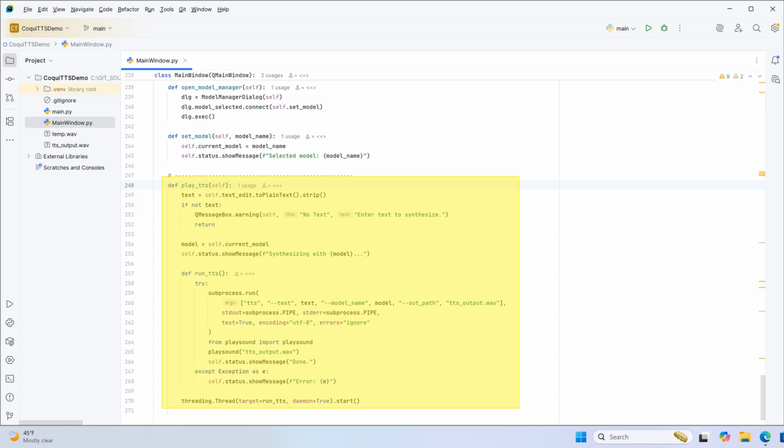It runs a command in the background that uses the text and the selected model to generate speech. After the voice file is created, the app plays it automatically and updates the status message to Done. If any error happens during the process, it catches the error and displays it on the status bar. Finally, this whole operation runs on a separate thread, so the user interface stays responsive while the text is being synthesized. In short, this section handles the entire speech generation workflow, from user input to audio playback, smoothly and asynchronously.